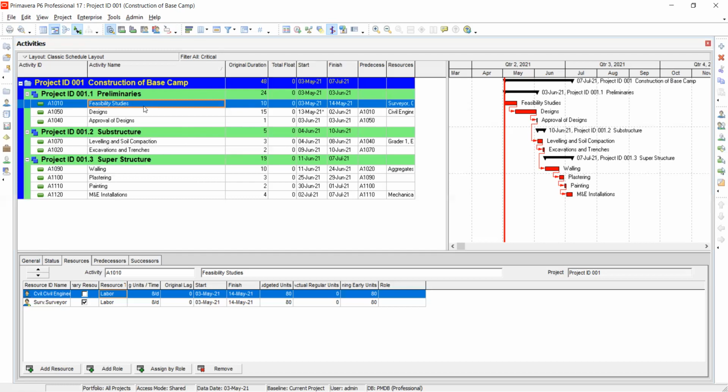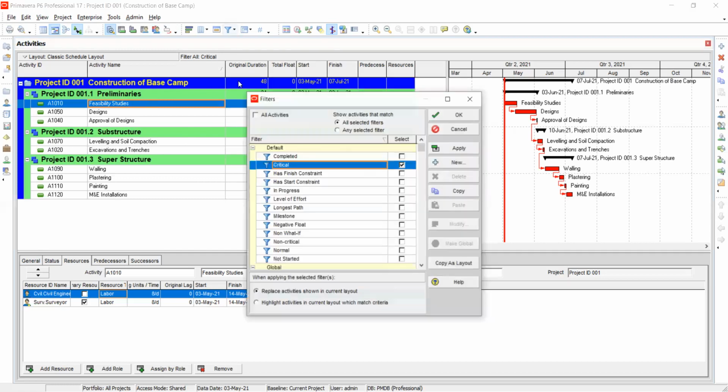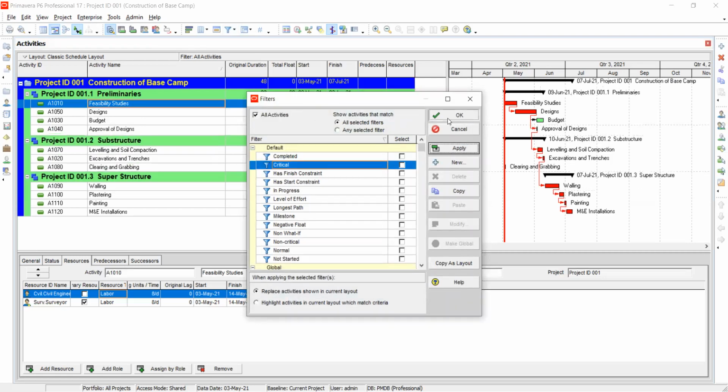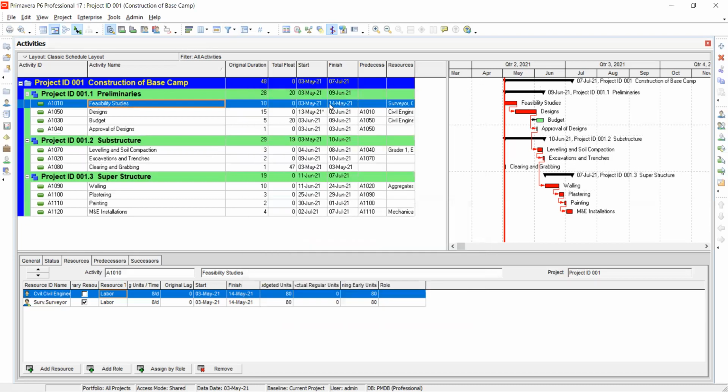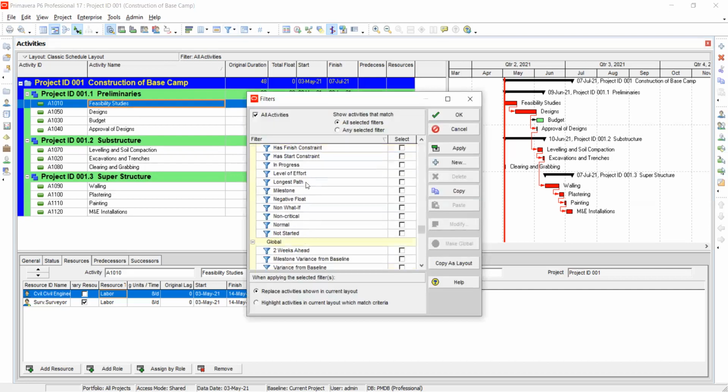So now how do you go back to showing all the activities? Click here, then check all activities. Press apply, select OK. You've seen. So we can go back to our filter, just that we have very few activities. But here, we'll be able to select a lot of things to filter out different things.